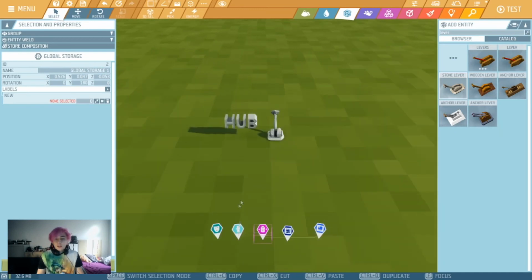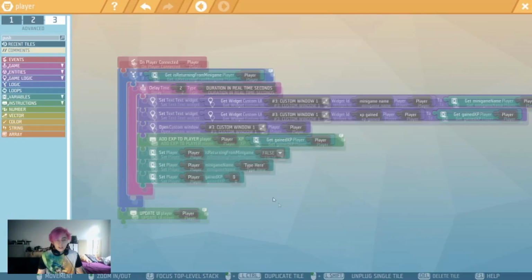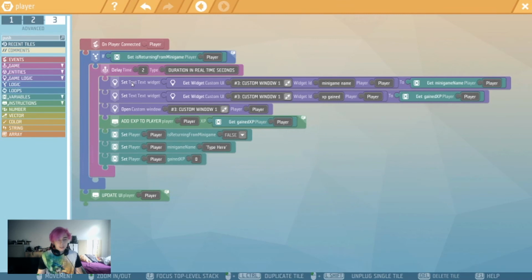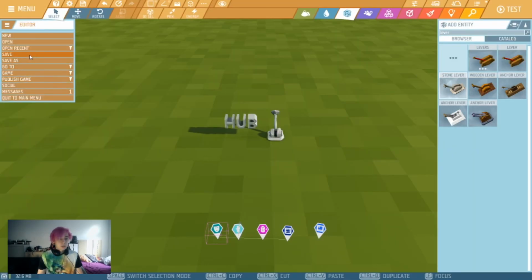So okay, now we can already turn the lever, we are just going to check here on player connected. We check if he's returning from minigame. We are going to set the texts. We're going to open the window, so it's going to show that we got some experience. We're going to add it. We're going to update. We're going to reset these values. So it should be everything that we need to do here. So we can save this, and we can publish game.